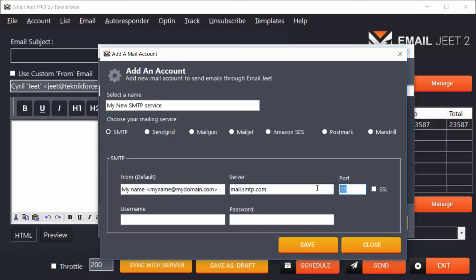Next, we need the port. Typically the port is 25. 25 is the most common SMTP port, but many times ISPs do not have port 25 open. So typically this is either 587, which is the second most popular SMTP port number, or sometimes 2525. So you just find what is the SMTP port option for your service provider and enter it over here.